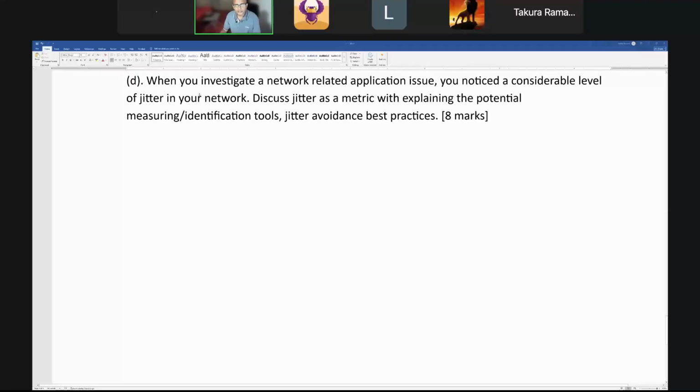The question is, when you investigate a network related application issue, you notice a considerable level of jitter in your network. So discuss jitter as a metric, explaining the potential measuring and identification tools, jitter avoidance and jitter avoidance best practices. So this is an essay type question. You need to recall your memory on the metrics.